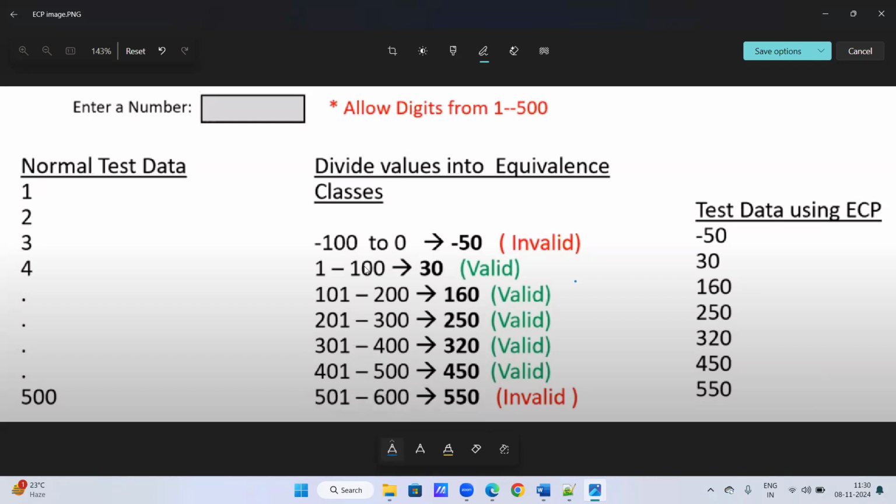See, ECP means partitioning data into various classes. We can select the data according to class, then test it. So it reduces the number of test cases and saves time for testing. For example, take a text box that allows digits 1 to 500. If you enter a number, it allows digits from 1 to 500.